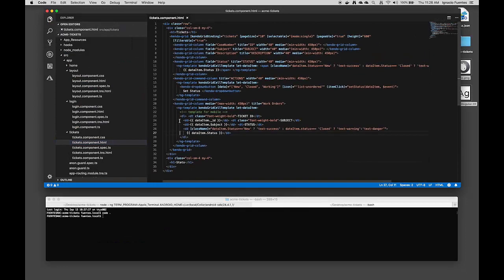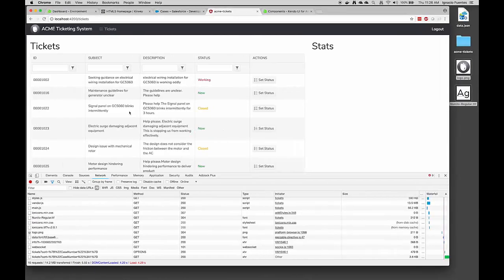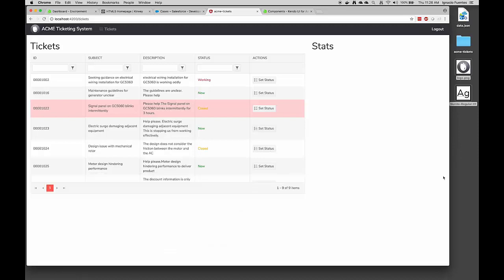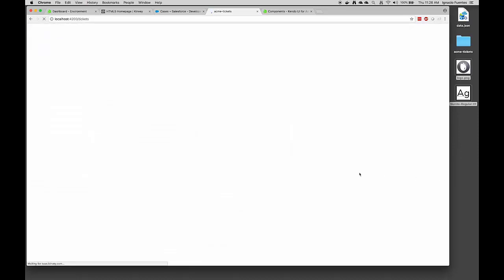You can see now we've added a grid with a few columns. We can see that we bind it to the tickets property as part of our component. And if we refresh the page, the grid is there with all of its columns.